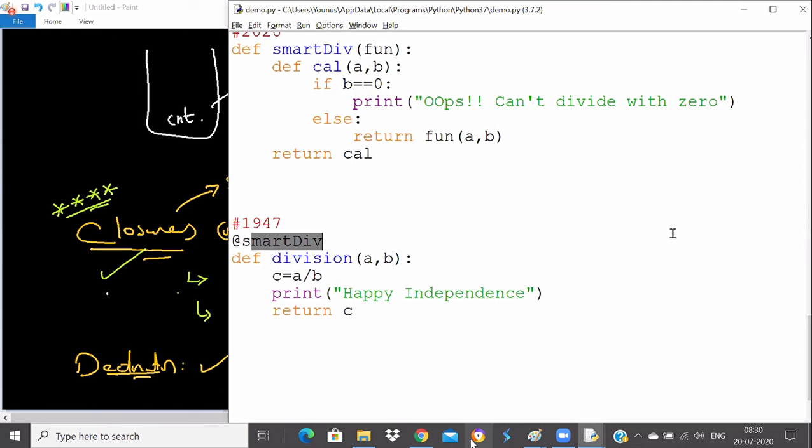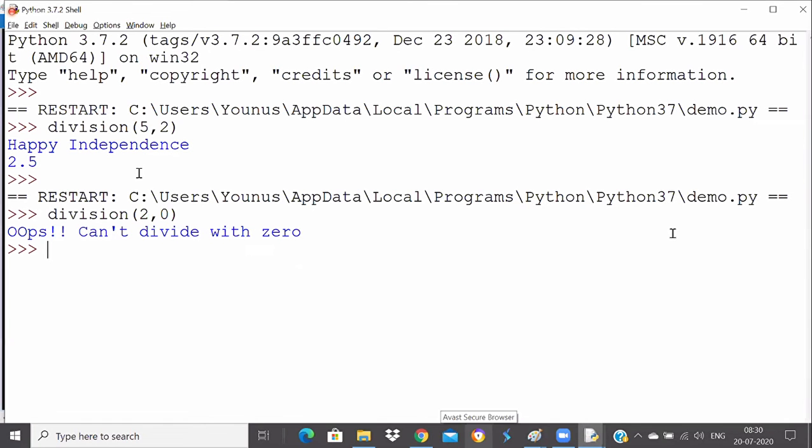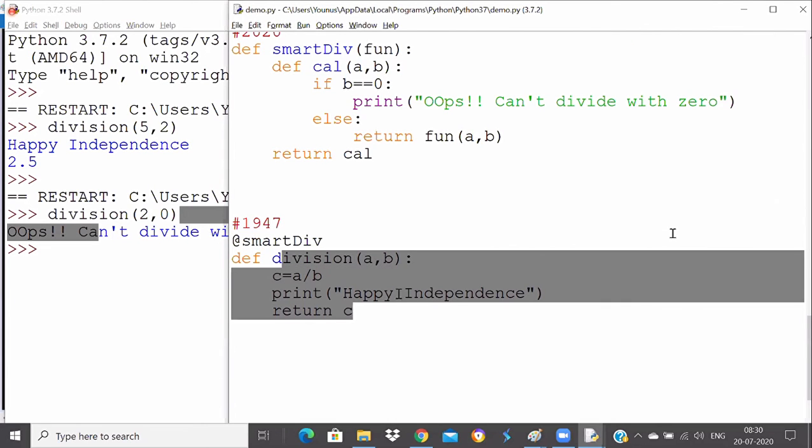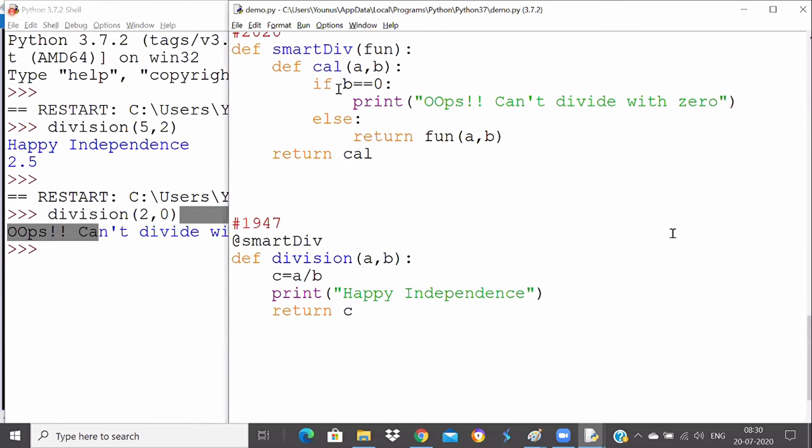I will open the shell prompt now. You see, I'm just calling the previous one only. I call it with 5 and 2, it prints happy independence and says 2.5. With 2 and 0, it says cannot divide by 0, because this function is not getting executed now. That's why it's not printing happy independence, because the if is getting executed, not the else.